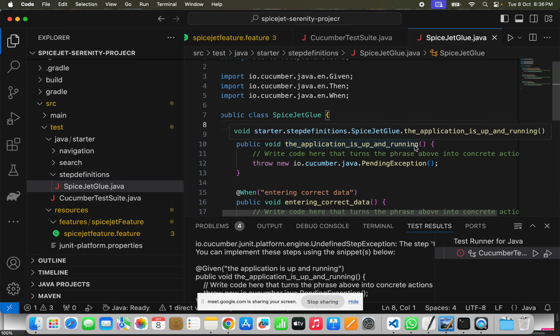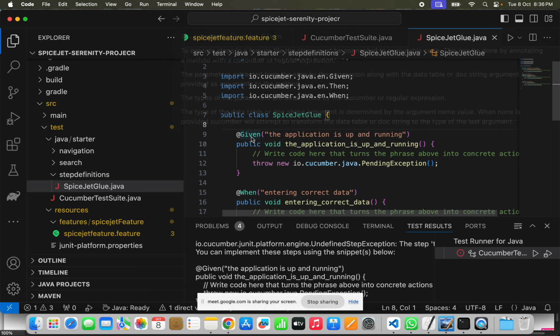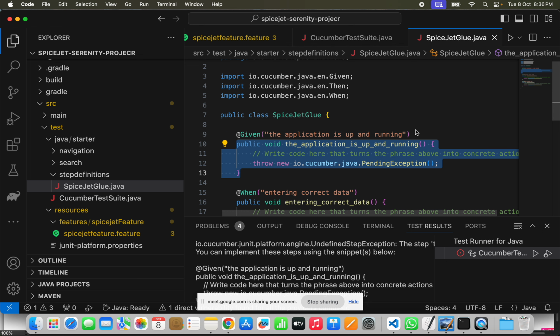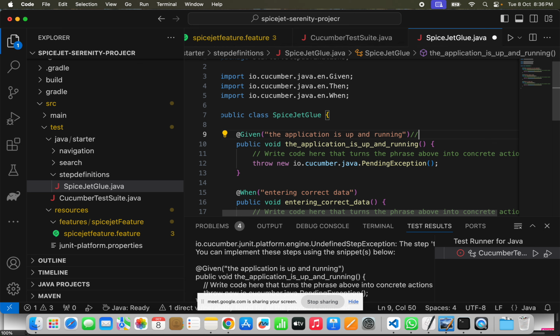Now if you see this, under this given argument, the application is up and running. So this is actually mapping this plain text with our method. This is actually mapping the plain text with our technical method or Java methods. This language is called Gherkin language.